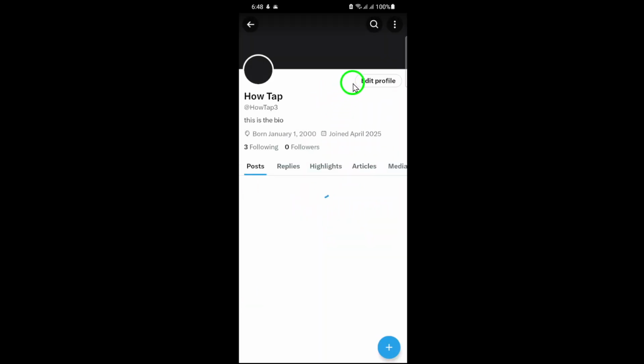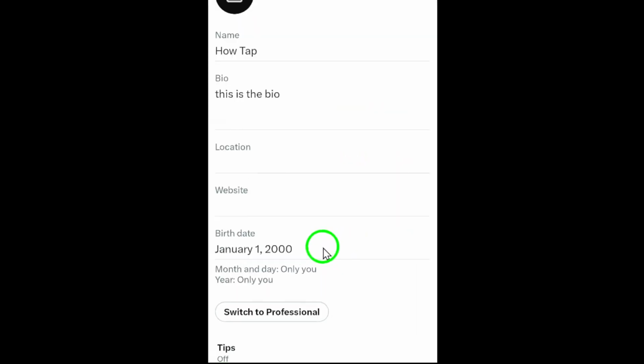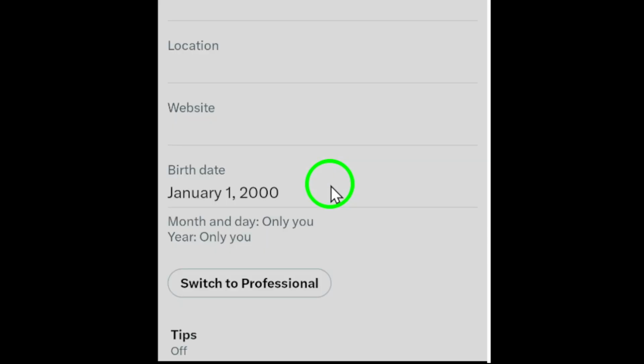Next, tap on the Edit Profile button. Here, you'll find various options for updating your profile information. Scroll down and tap on the Date of Birth section to access the settings for your birthday visibility.